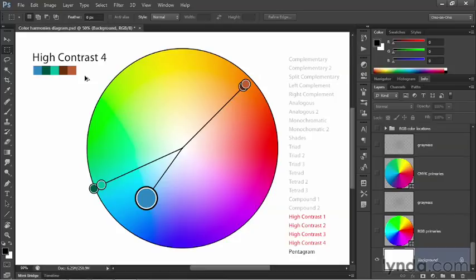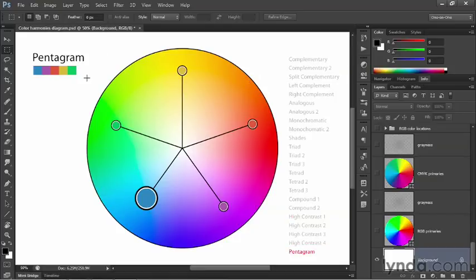And then finally, we have pentagram. Very easy to understand. The colors branch out in 5 different directions. They vary little in terms of saturation, and I believe not at all in terms of luminance. And so there you have it. I hope that helped because this diagram took me forever to put together. But those are the 23 different harmony rules that are available from the Color Guide panel inside Illustrator.